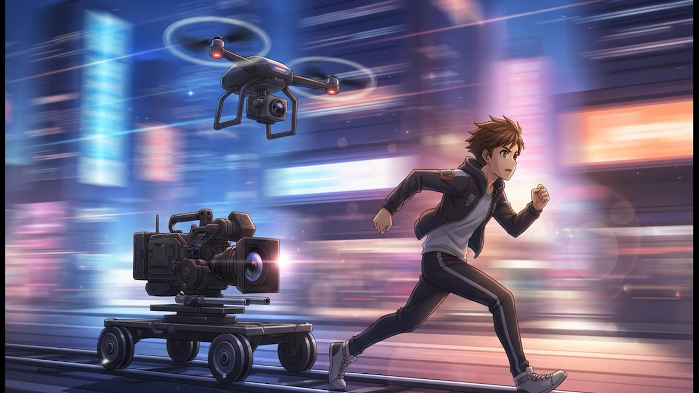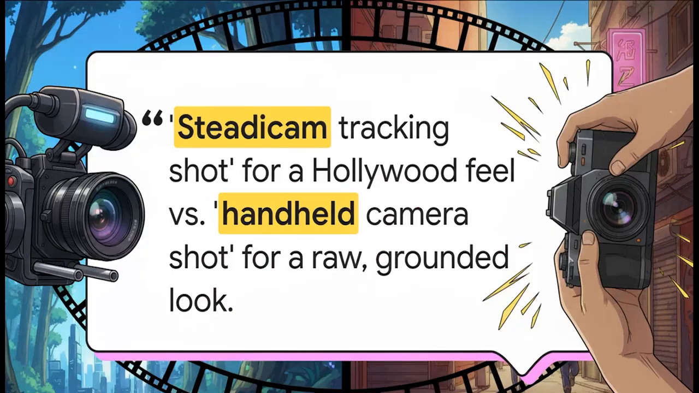And now for step 3, the rig. This, my friends, is the secret sauce. So many people just skip this. The rig is all about how the camera itself is moving. It's what tells the AI how to handle things like motion blur, lens dynamics, the whole feel of the shot. I mean, just think about the difference. A Steadicam tracking shot gives you that super smooth, big-budget Hollywood vibe. But if you prompt for a handheld camera shot, you get something way more raw, more grounded, more immediate. The rig you pick can completely change the tone of the image.